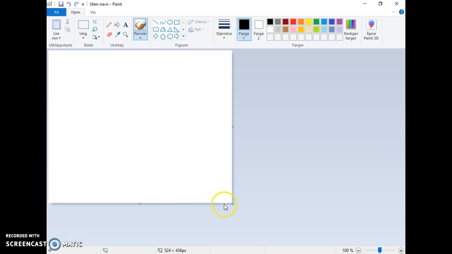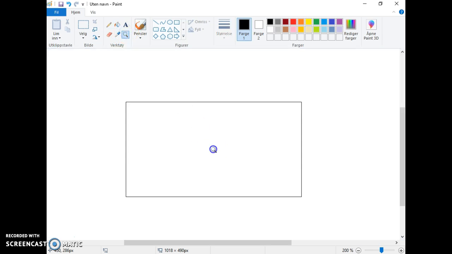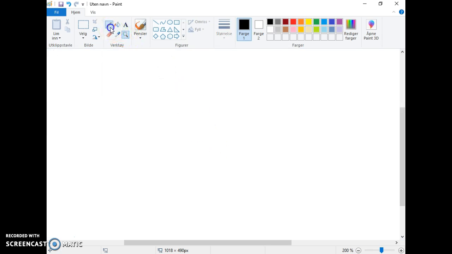But today, I'm gonna draw. I haven't used Paint in a while. So, yeah. First, I'm actually gonna draw a cat, because why not? I'm better at paper though, so don't worry.